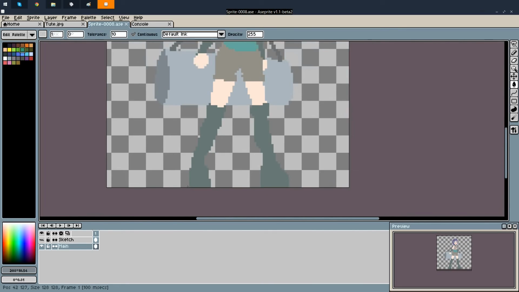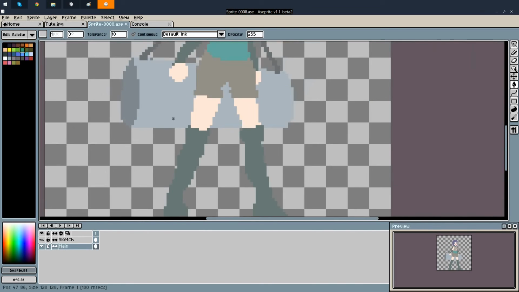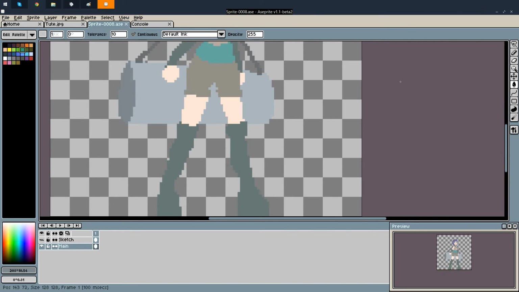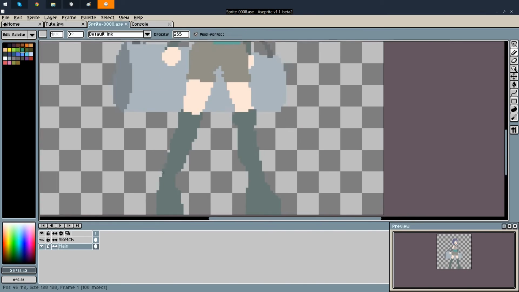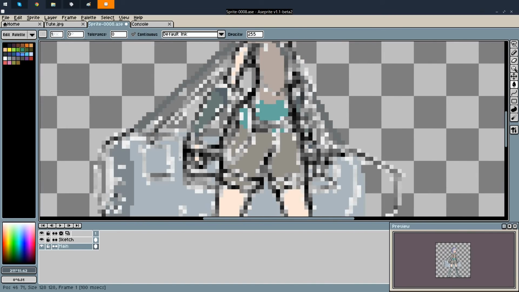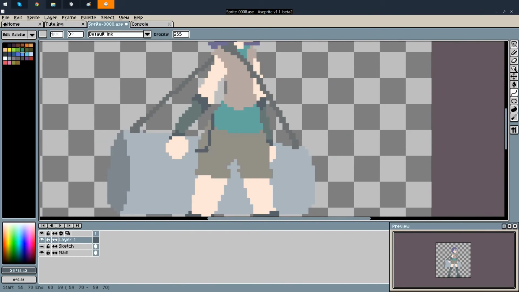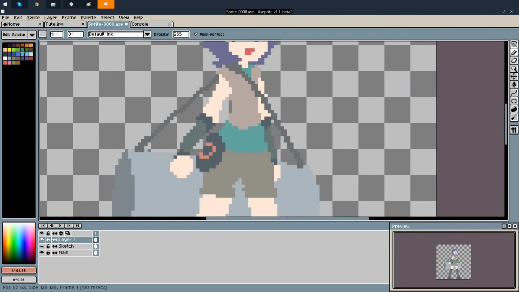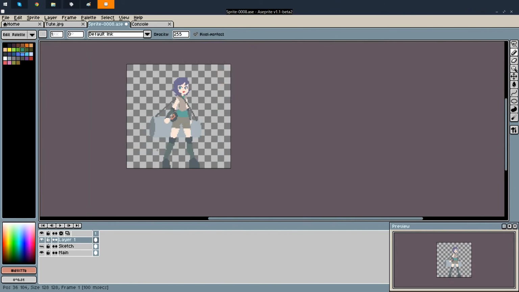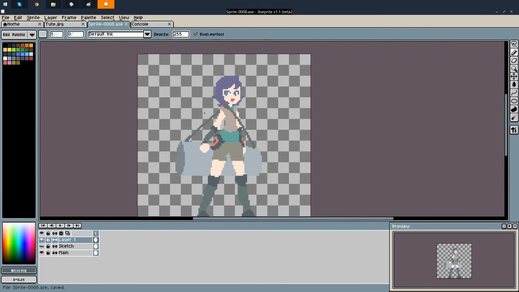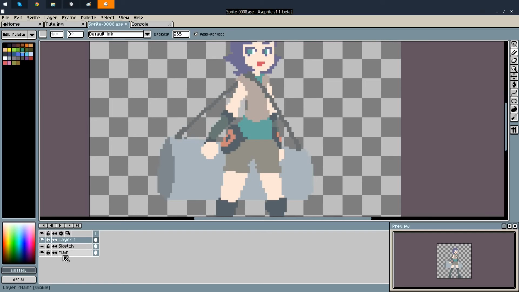Now let's focus more on the feet detail. Since we only have one major color, we can probably divide this into further subcolors. Yeah, that's fine. We have most of the detail down. Let me merge this down.